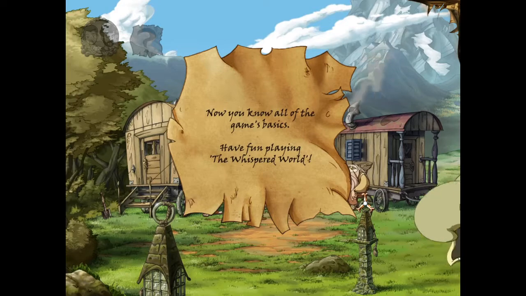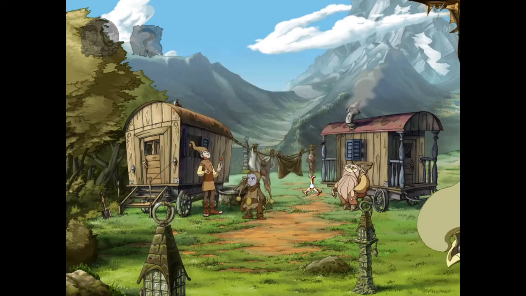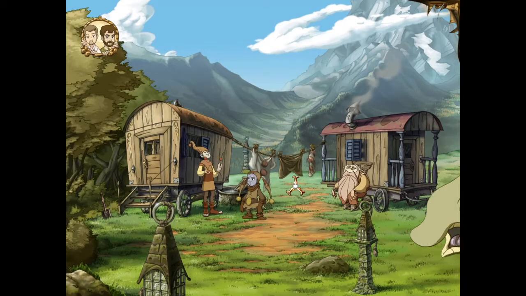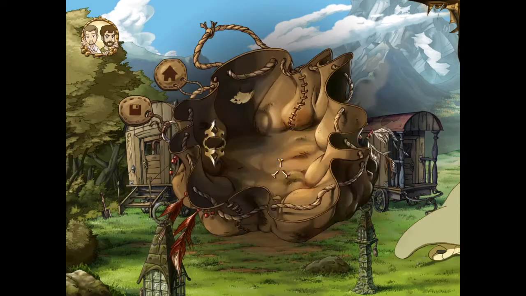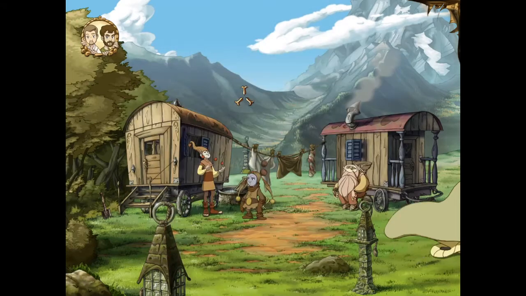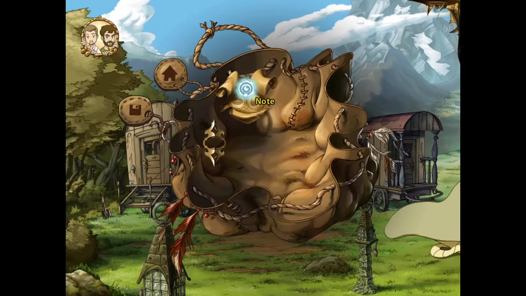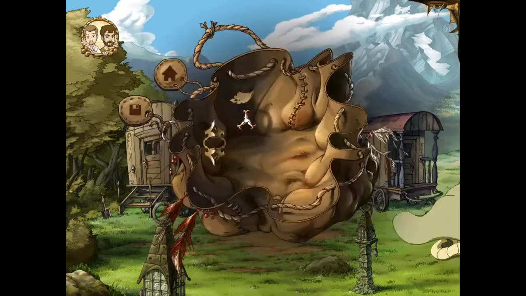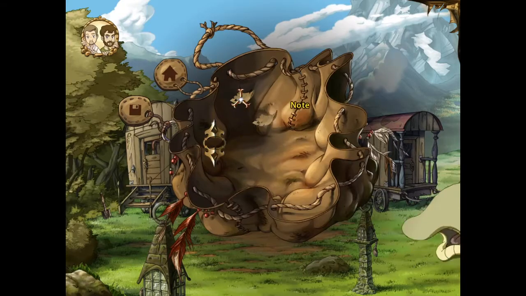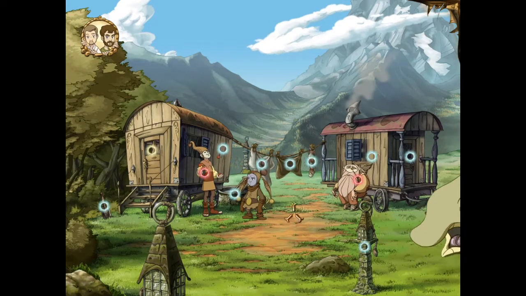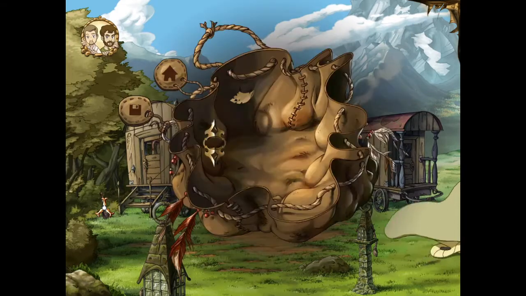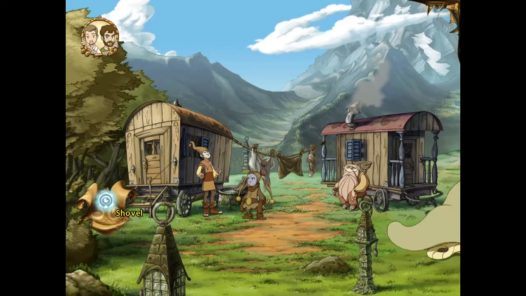Now I know all of the game's basics. Have fun playing The Whispered World. Alright, so... Let's have a look at our chores, because I still want to see them. Can I have them on screen for longer than just a second? Ah, probably not. That's alright. Alright, let's see. We can go inside the trailer. Let's pick up the shovel. I think we might need it at some point. Right?